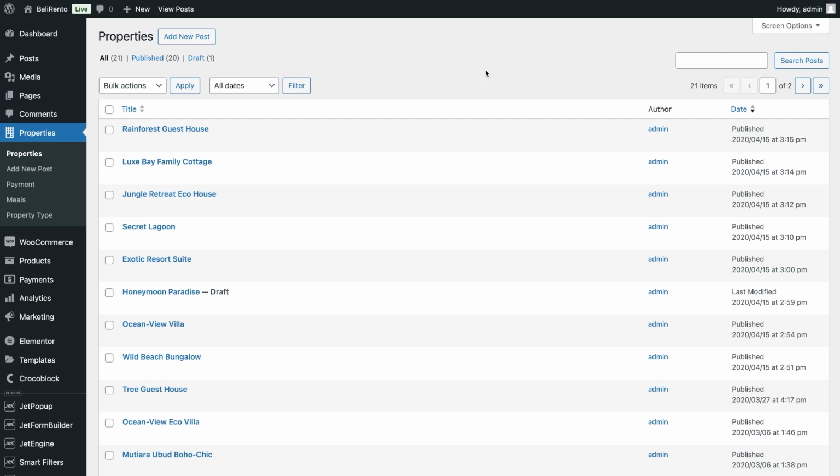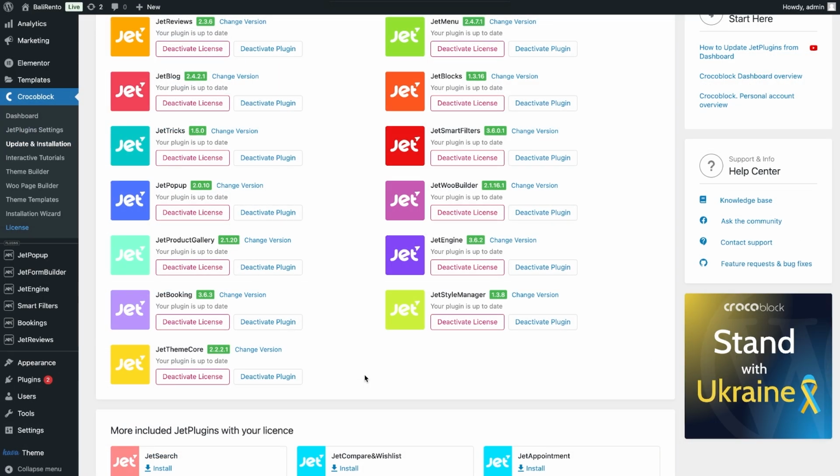Before we start, make sure you have a post type created along with the posts. In my case, I'm using the Elementor demo website. So here I have already prepared post type properties. To connect the booking system to the posts, install the JetBooking plugin, and then go to the setup page.